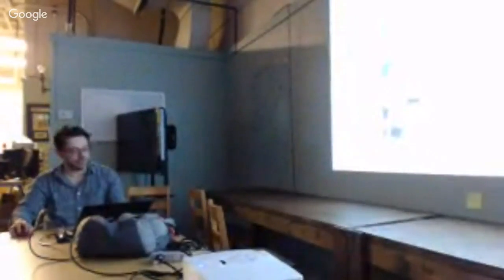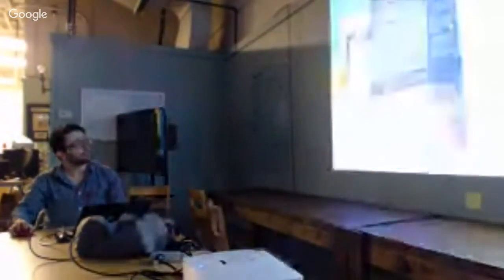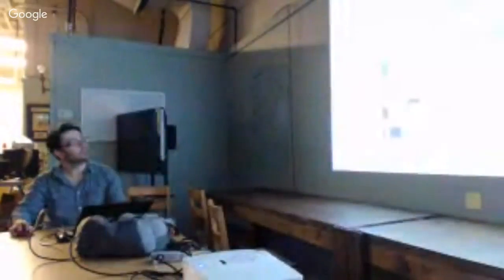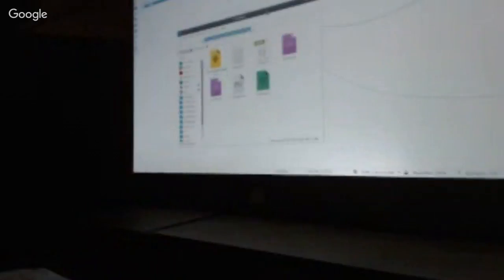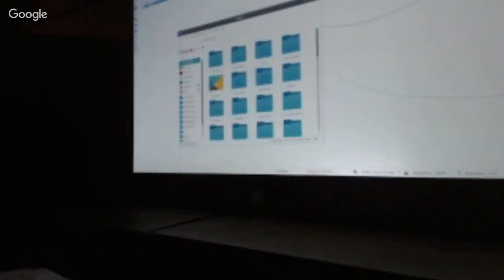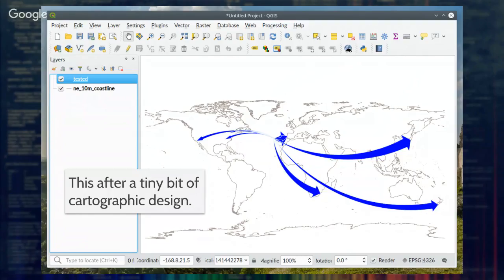Here's QGIS. Here are my files, and I can drag this right in. And there you go. You see my lines that were just computed in the background. And I'm going to go ahead and get myself some GIS data as well, which I have preloaded, so that we can see what that looks like in the background as well.